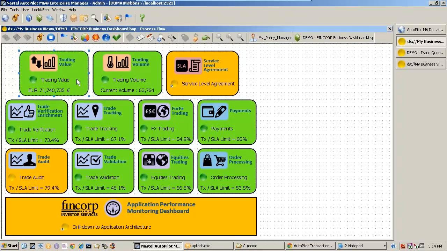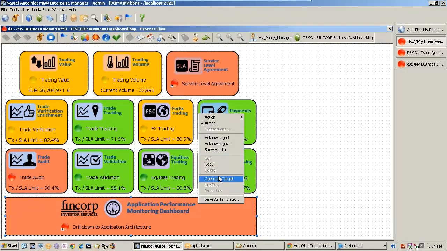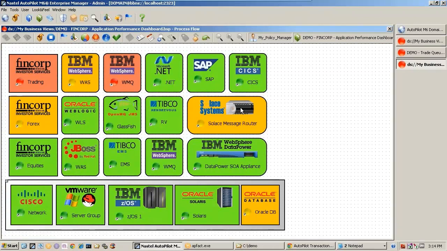If we want to know more about why transactions aren't performing well, one thing we could do is click down here on our Application Performance Monitoring dashboard. If we do that with a right click and open link target, we come to this business view, which shows us, for each transaction group, the components that are involved in the application architecture.